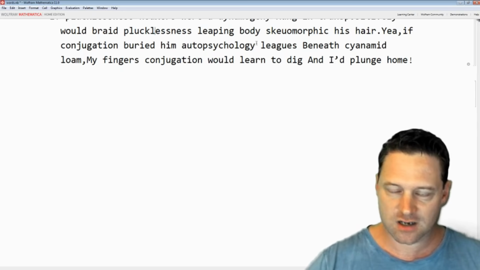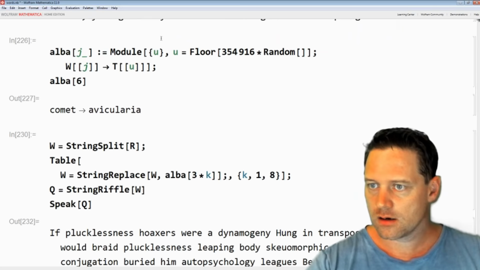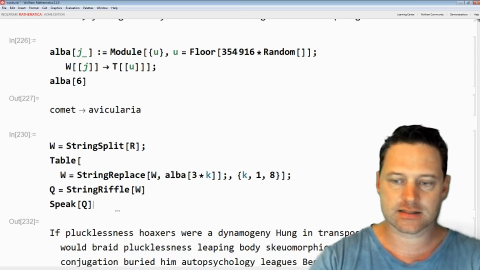Okay, so now if we just do this again. All right, I'll do it again. And what you'll see is that we'll most likely get another poem, right? Shift enter.